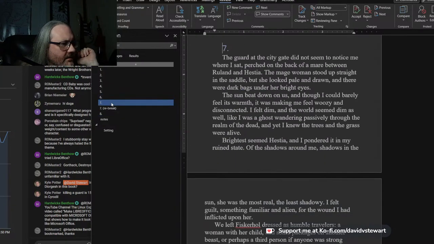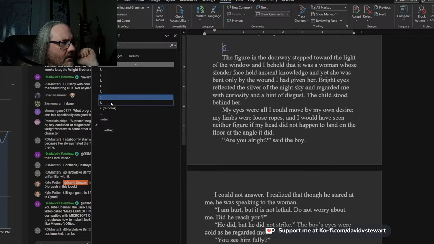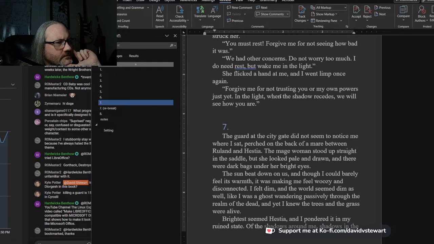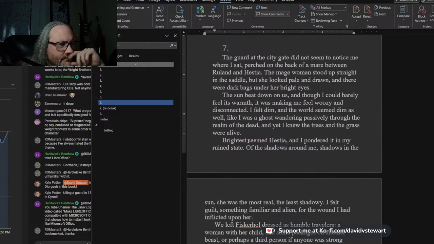All right, let's see. All right. Good, and then we go straight over to Solborg, I think. No, this is them leaving the city.